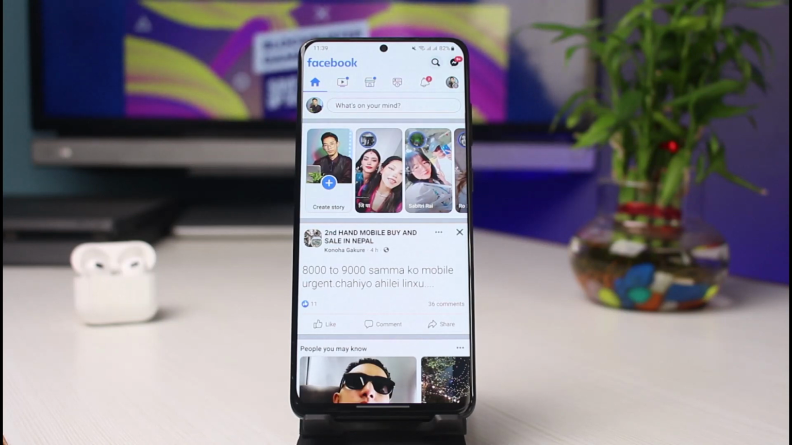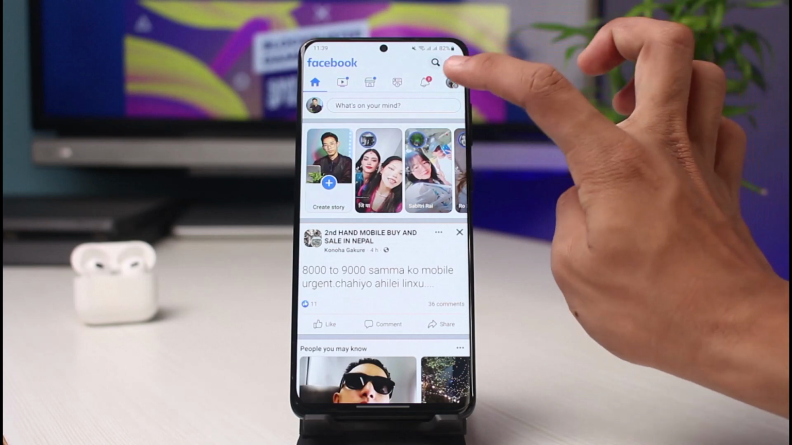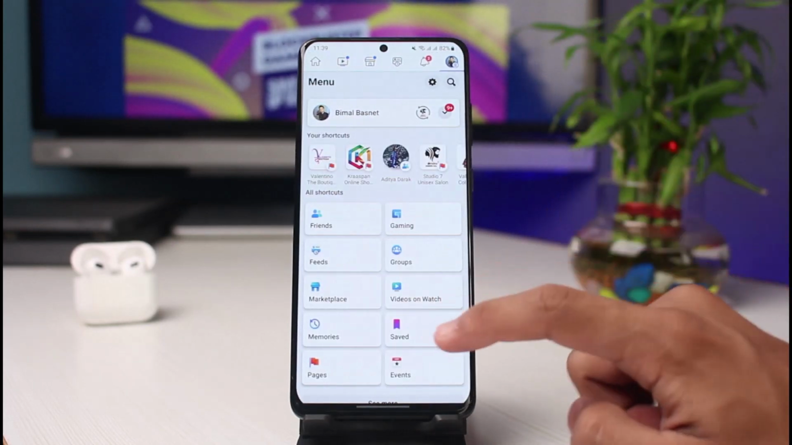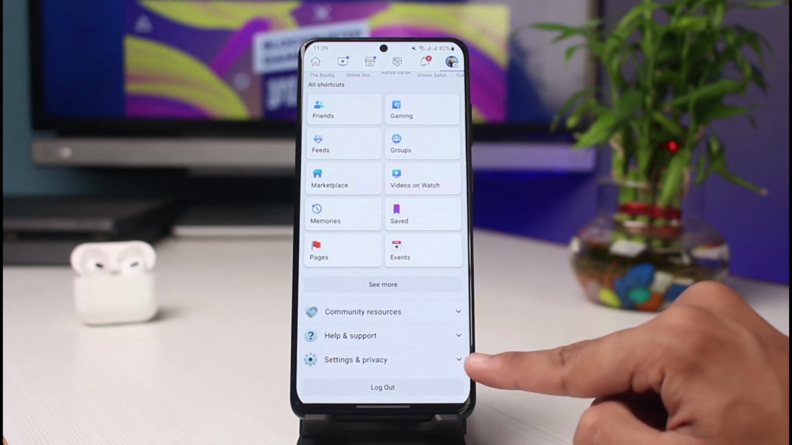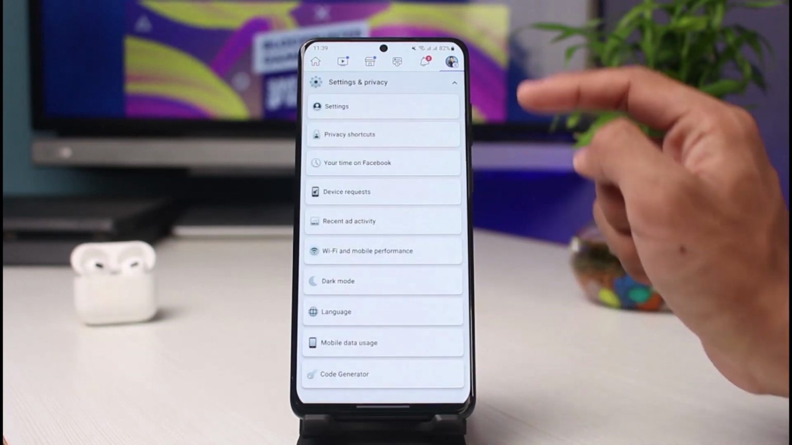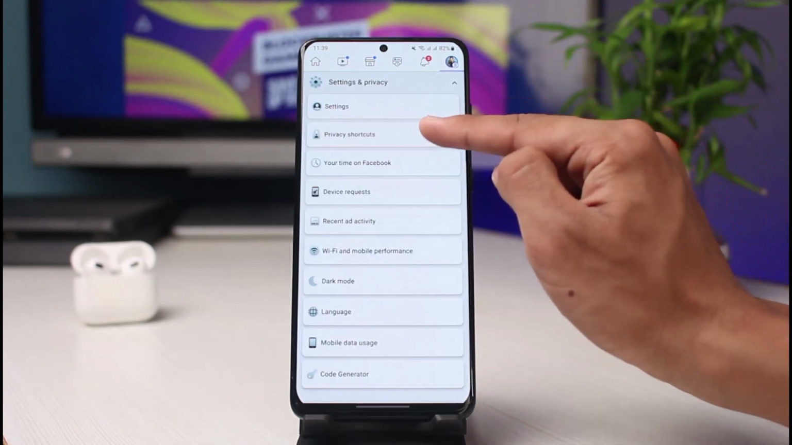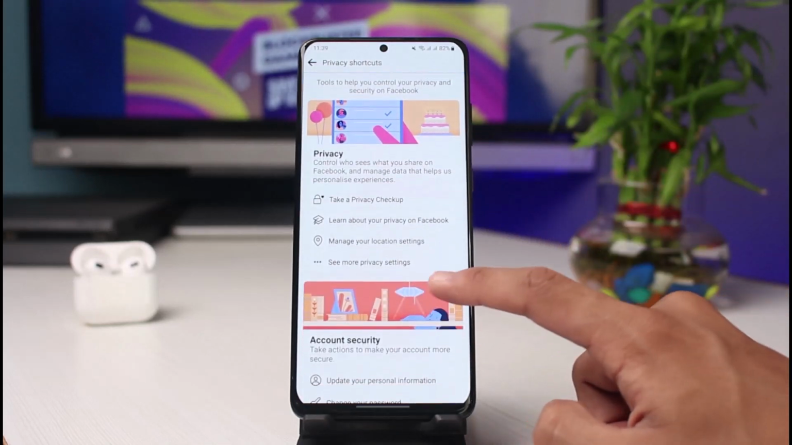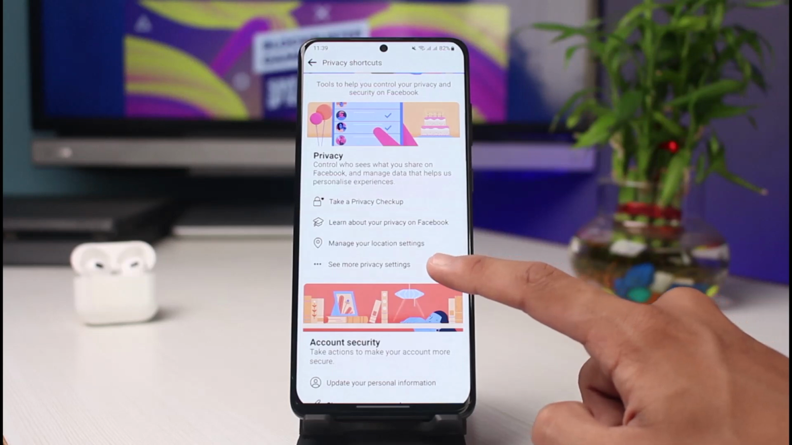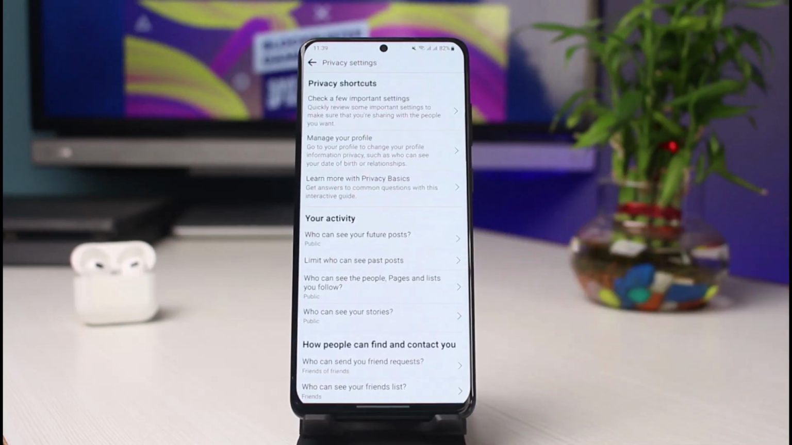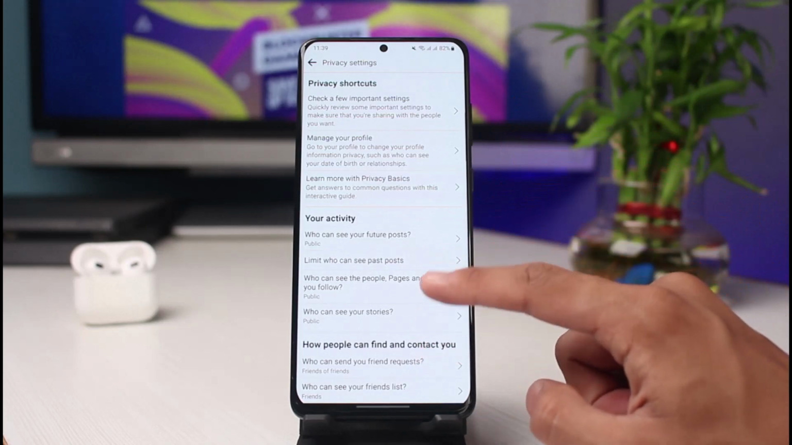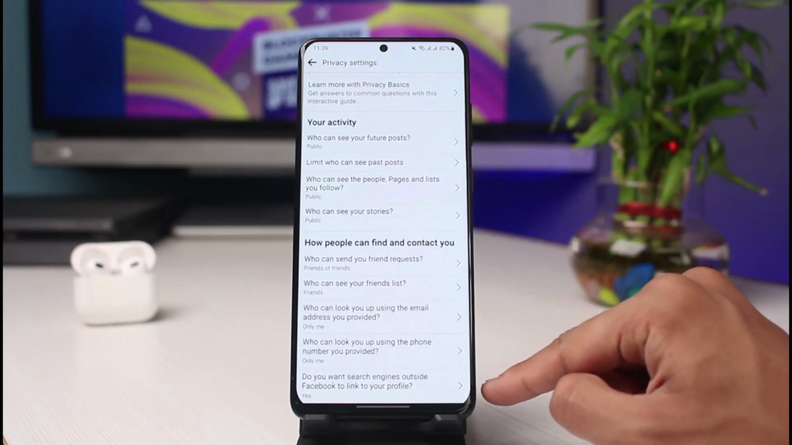Well, in that case, what we will do is, first of all, we will simply go to the menu page, which is on the top right corner of the screen. As we go to the menu page, we are going to scroll down to the very bottom and you'll find settings and privacy. Select settings and privacy, and we're going to select privacy shortcuts. Once you select privacy shortcuts and come to this page, you can also see these three dots which is see more privacy settings. So go ahead and tap on see more privacy settings. Once you've done that, you can see it says check a few important settings. Now you have to simply go ahead and customize all of these options manually.